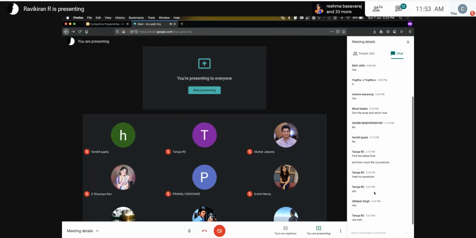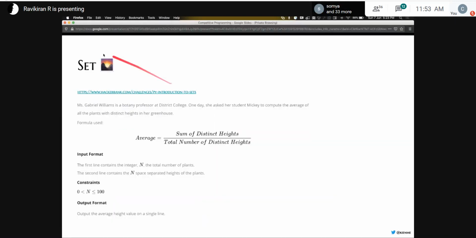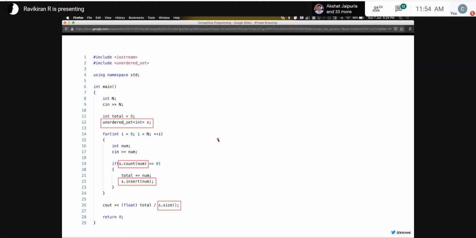Well, yes, use sets is correct because clearly our title is set. But another approach would again be to sort and ignore adjacent elements if they're equal and add them up. But of course, set makes that a lot easier, and we'll see how. You can see line 12. This is how you declare an unordered set.